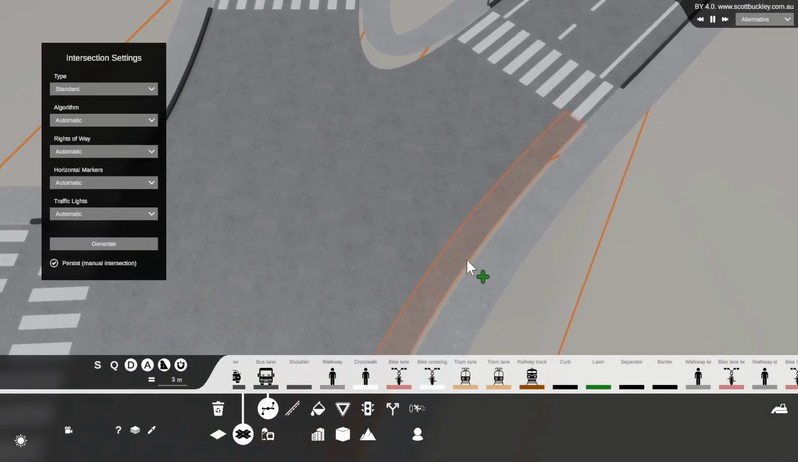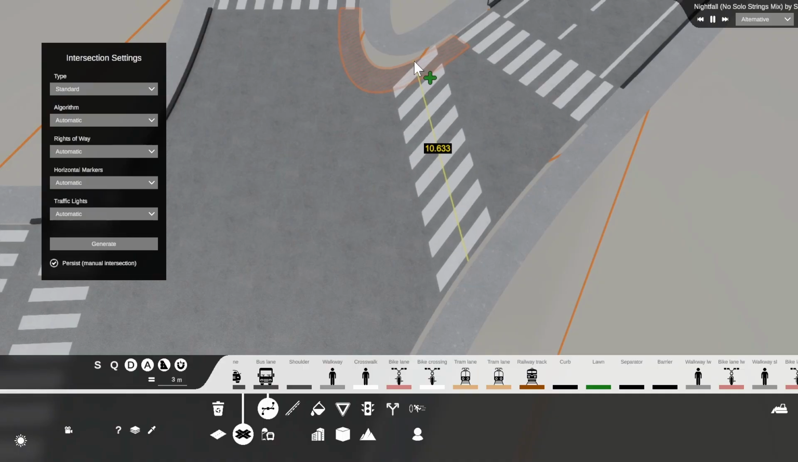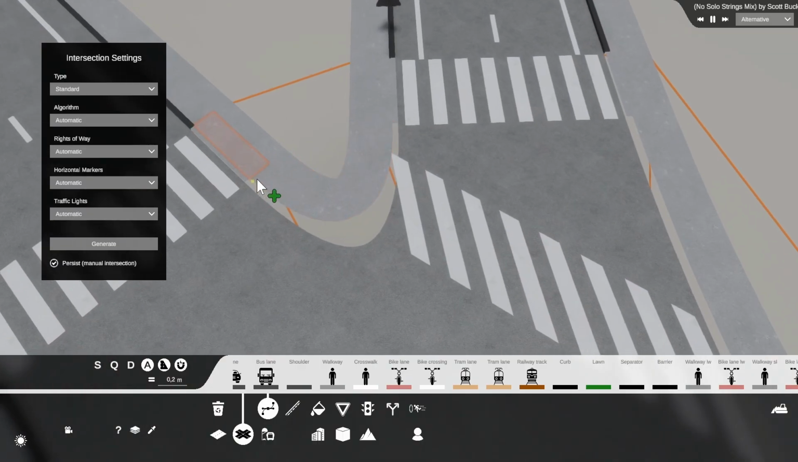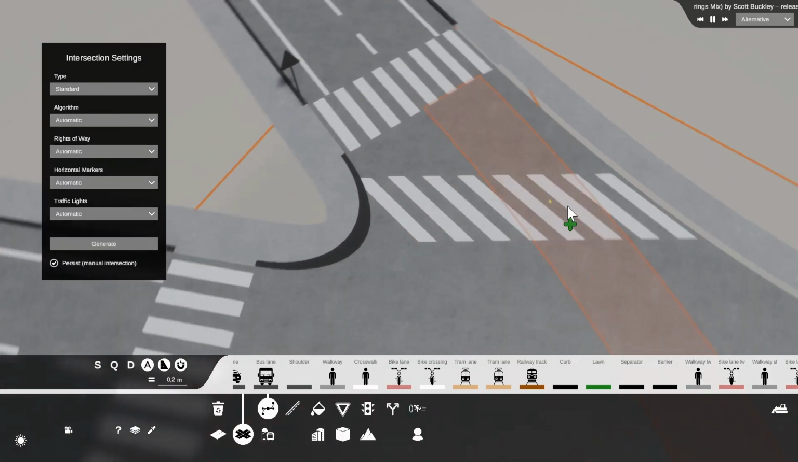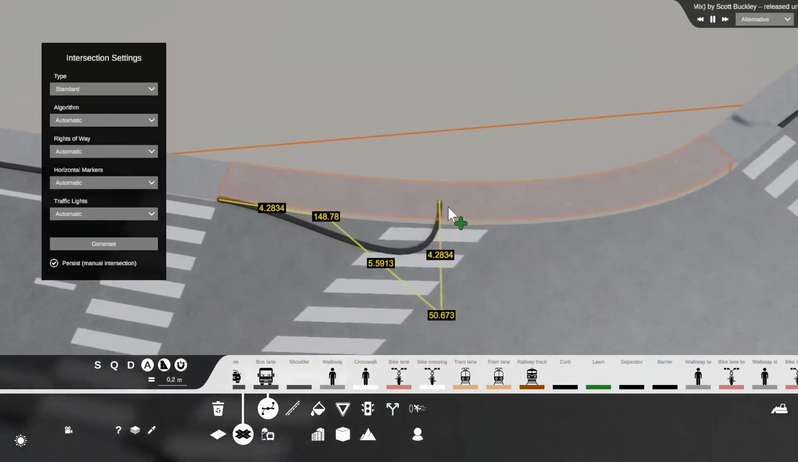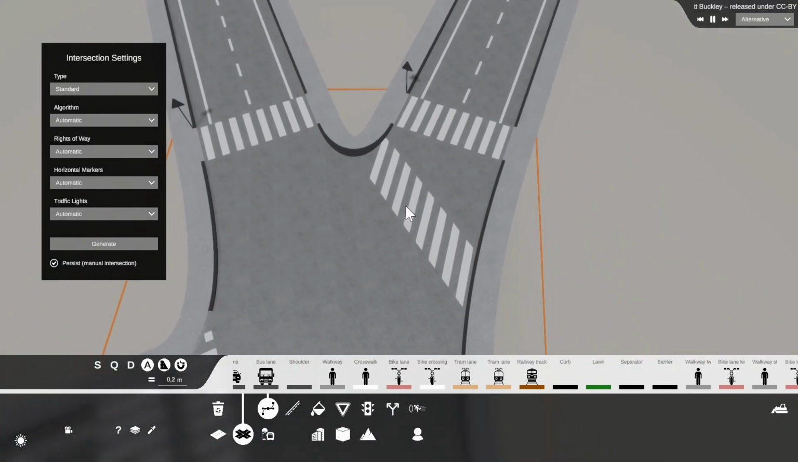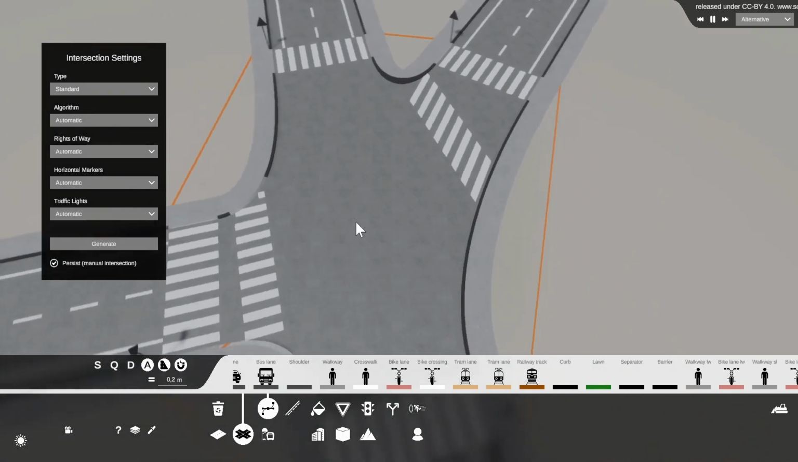Another thing we can do with this tool is to build diagonal crosswalks like this, for example. We can again finish it by drawing the curb. And there were some issues with this tool. It was already in the game before, but there were some problems and now it's fixed.